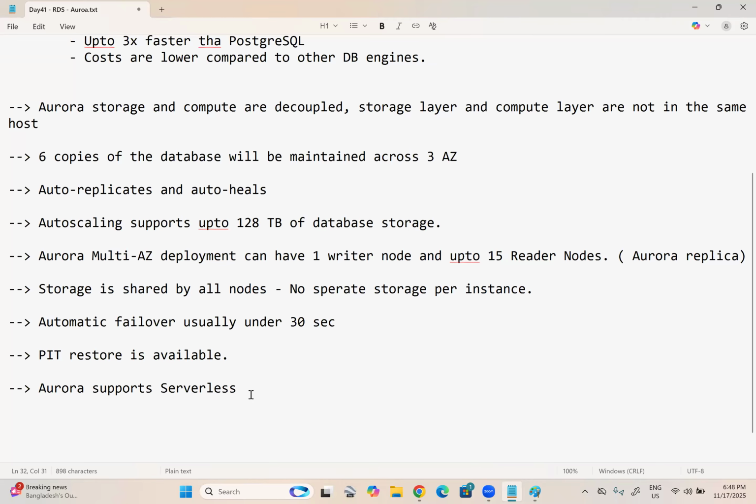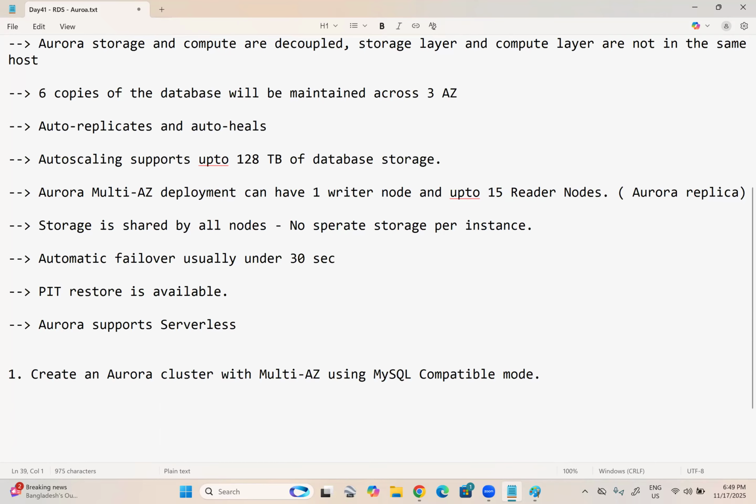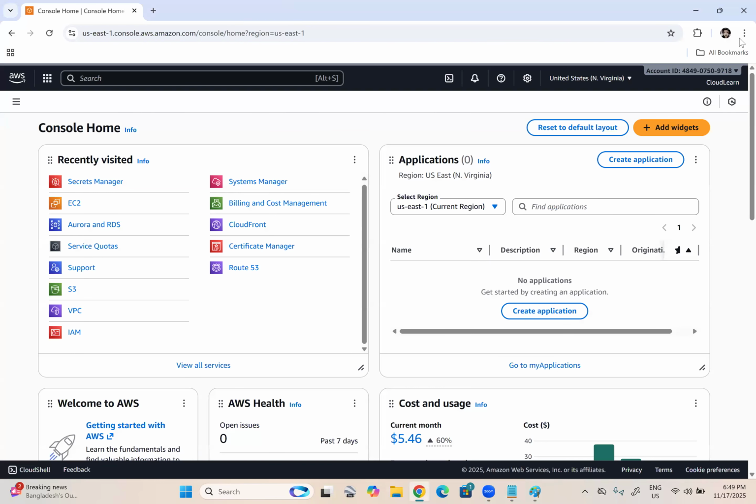Okay, right. The first thing we do is create an Aurora cluster with multi-AZ using MySQL compatible mode. We will see serverless and a regular one also, and we will see all the options and all the features available on Aurora at the time of create. Then we will discuss backtrack also.